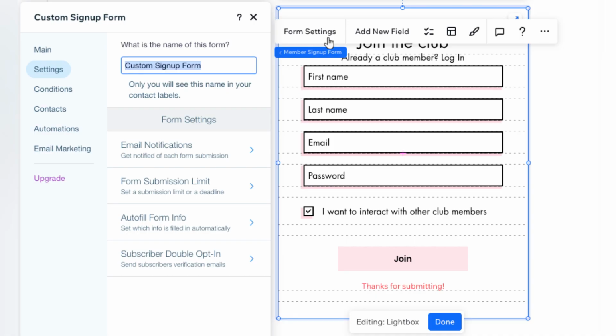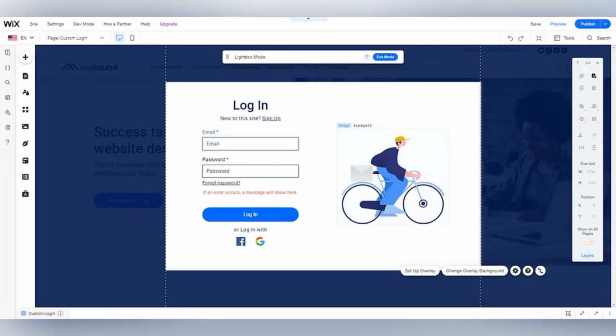Finally, you need to set the permissions. Go back to your site member settings in the dashboard to decide who can actually log in. You can set it so anyone can join automatically, or you can require manual approval for every new member. Once you're happy with the flow, hit publish and test the login yourself in an incognito mode to make sure the redirect takes you exactly where you want it to go.